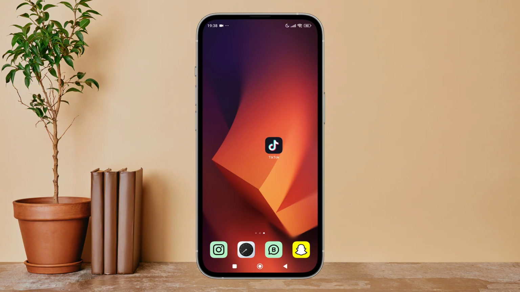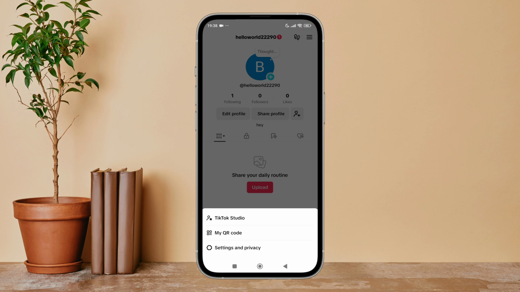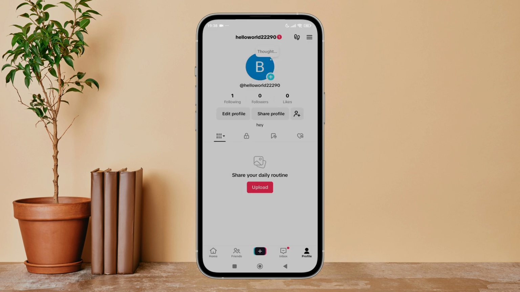Today in this video, I'm going to guide you through how you can discover notification on TikTok. So let's get started. Firstly, open TikTok app in your device. Then tap on your profile icon if you haven't. Next, tap on three lines icon. After that, tap on settings and privacy.